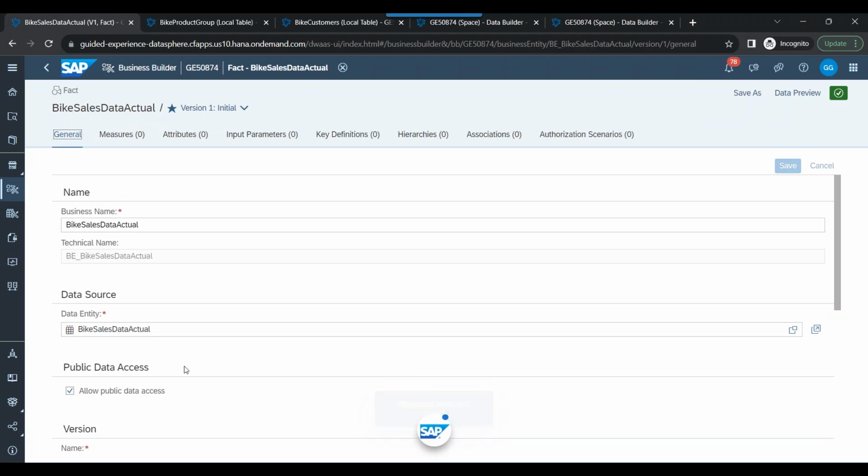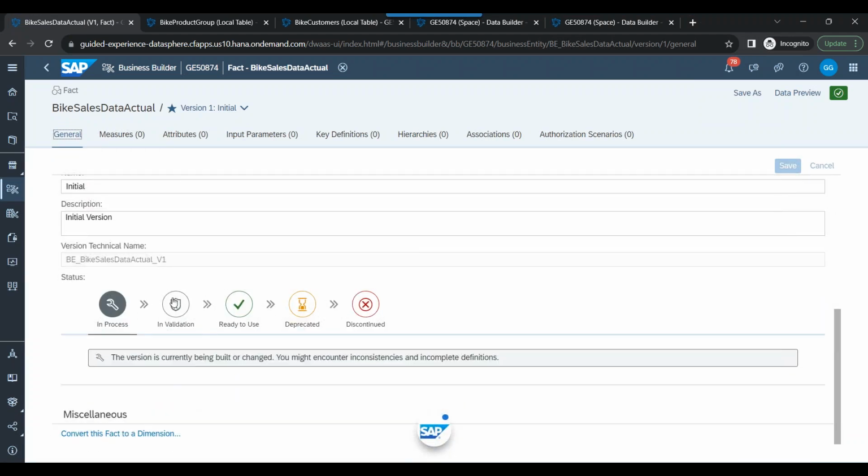It is creating actual sales data. Yes. And now here you see the status. So is it under process, is it validation, or is it in use? So there are different workflows which we can choose.